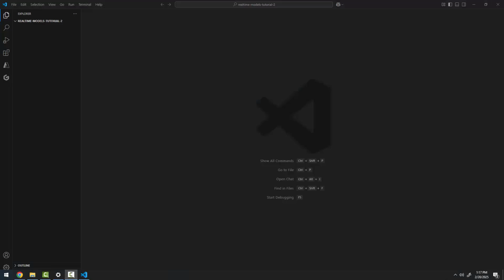Alrighty, here I am in Visual Studio Code. I have my empty project open, and in this clip we're going from empty project to hello world with GPT 4.0 Realtime and Tau.js. It's going to be a lot of fun, so get ready to code along with me at home. So I've got my empty project.